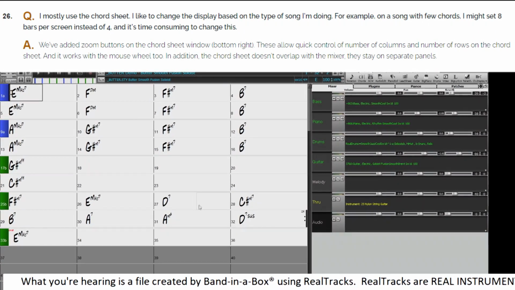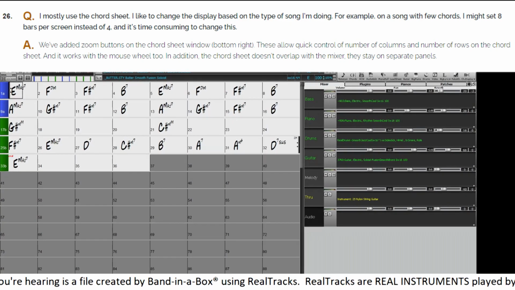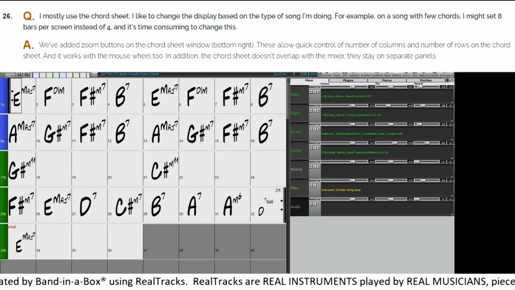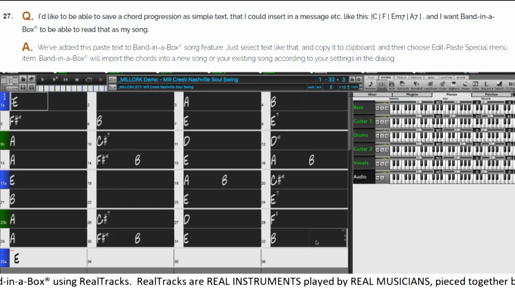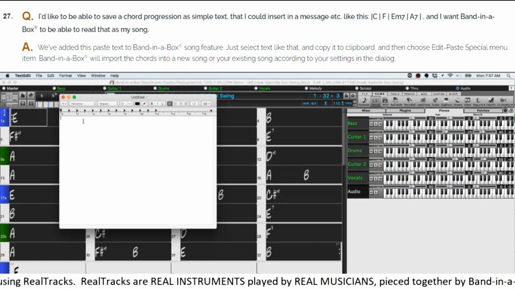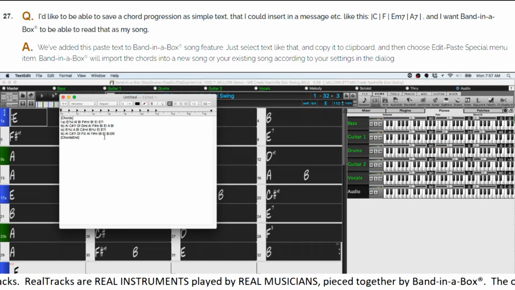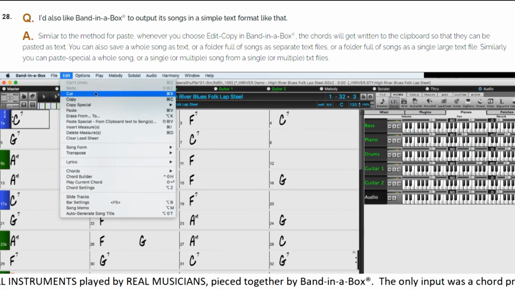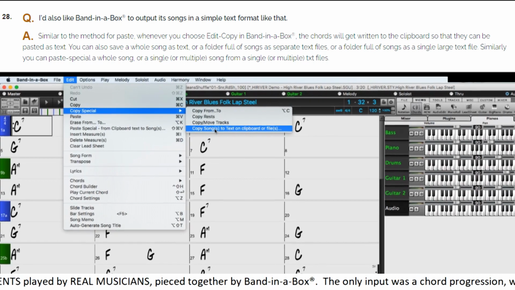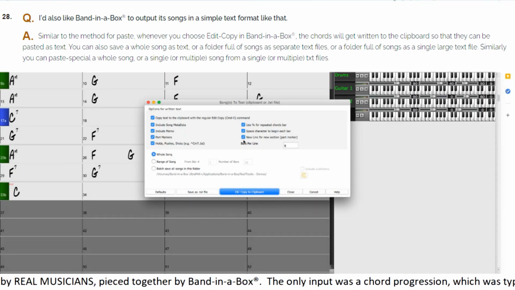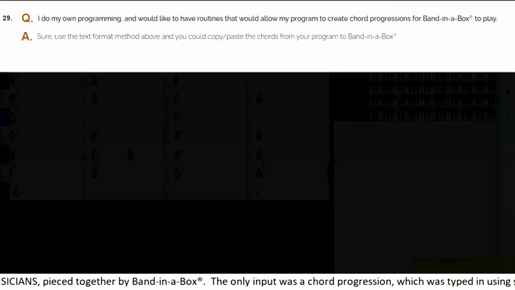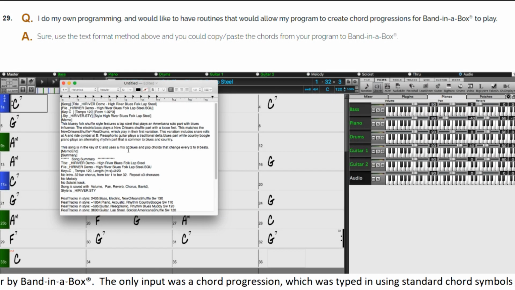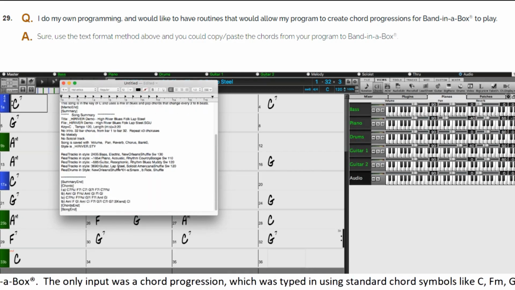There are new zoom buttons and mouse wheel shortcuts to quickly adjust the number of rows and columns on the chord sheet, something you previously had to control within a separate settings dialog. We've added the ability to copy and paste chord progressions between Band-in-a-Box and text editors, or even between Band-in-a-Box and the Band-in-a-Box DAW plugin. And you can even use more advanced methods to copy whole songs, including styles, titles, memos, and other metadata. And with this new method of pasting chords into Band-in-a-Box, this now opens Band-in-a-Box up to potentially having other programs be able to export chords which could be pasted into Band-in-a-Box.